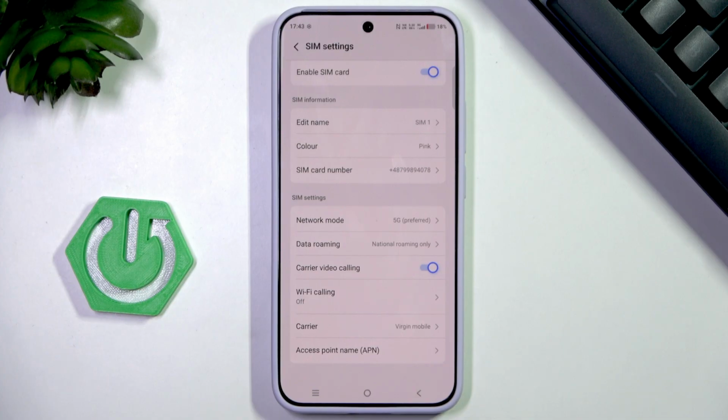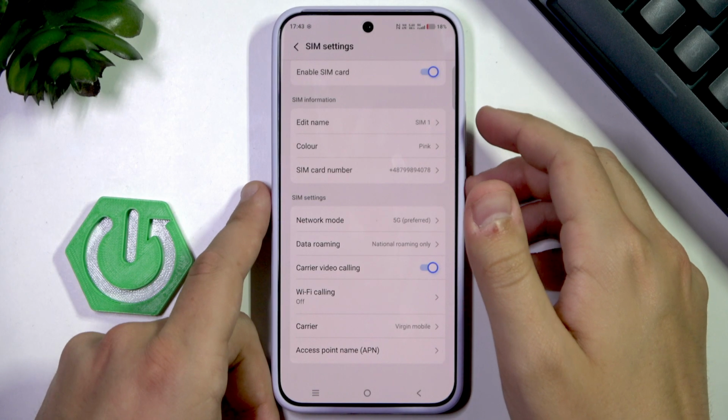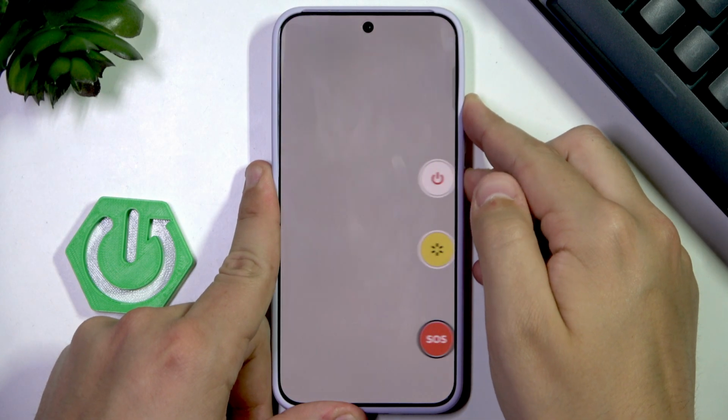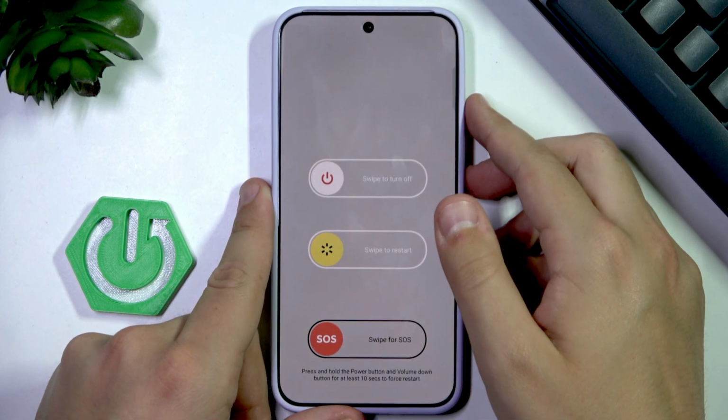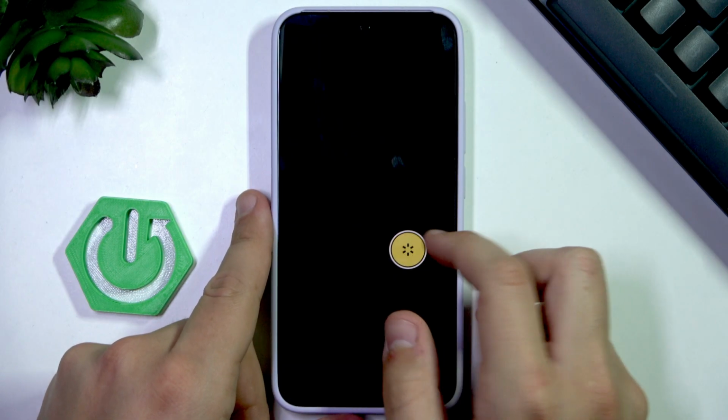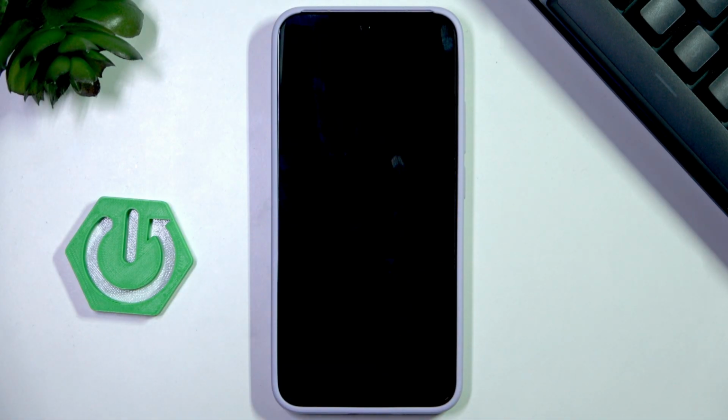And what we are going to do now is restart the phone to refresh the entire system. And now we're going to press the power button and volume up button. We're going to swipe to restart, and now the phone is restarting. So I'll see you guys in a second once the restart is done.